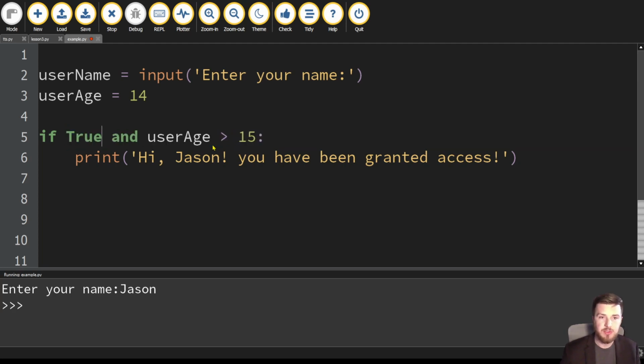And you know, these relational operators are evaluating to a Boolean value. So this becomes true, and because my user age is 14, user age is less than 15, so this becomes false. So it's if true and false. That doesn't work because we know that the condition for an if statement must be true. And what happens here is true and false is false. And so the if statement doesn't execute. So let's get our code back.